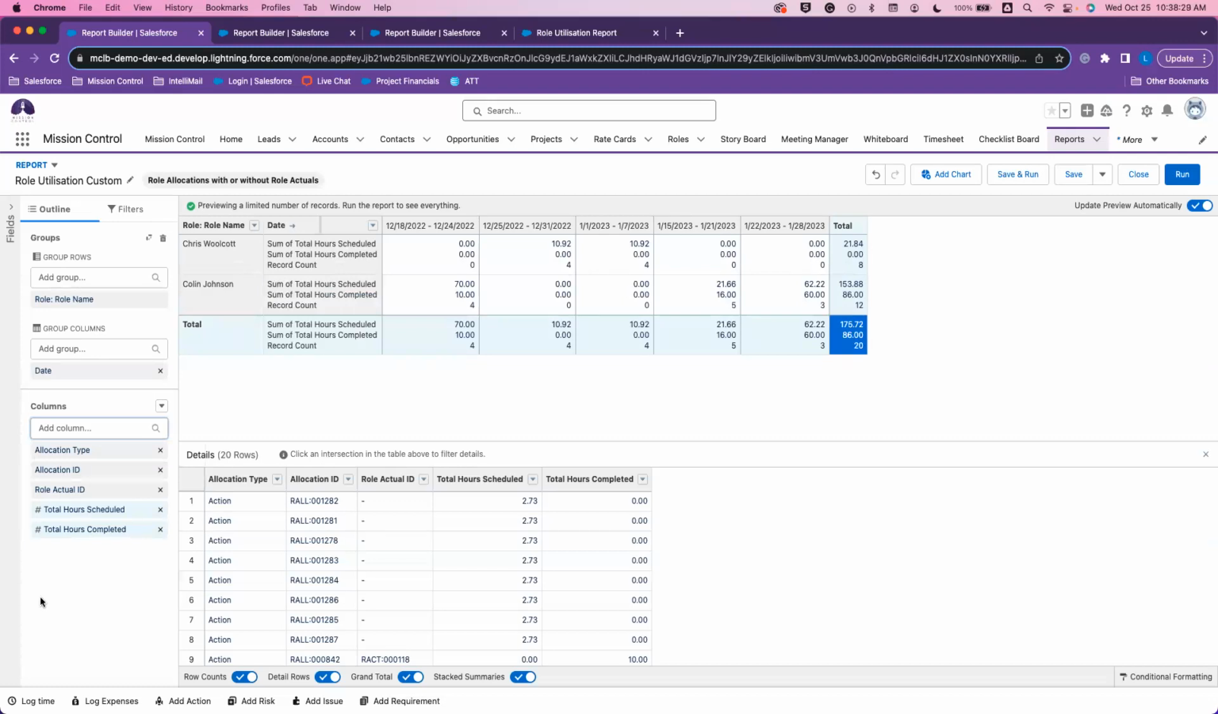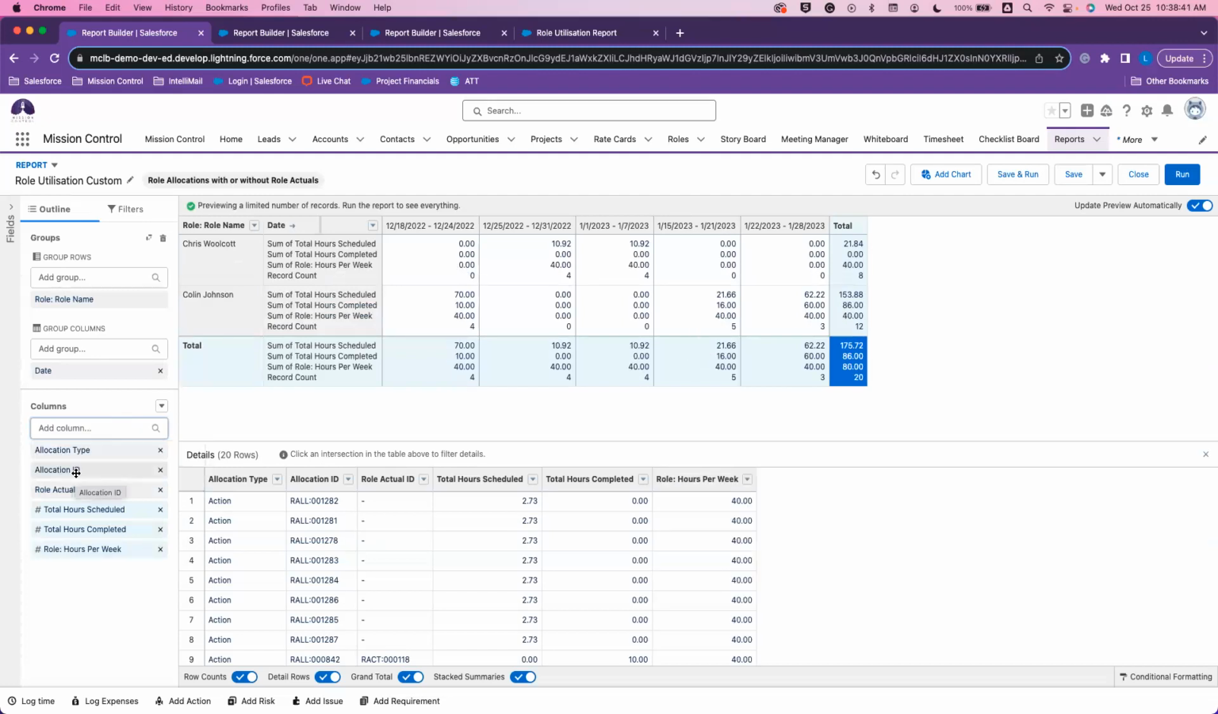And then I'm going to pull in that lookup field that we pulled over from the role so that I can see the user's hours per week. All right, and that's going to pull from the role record.